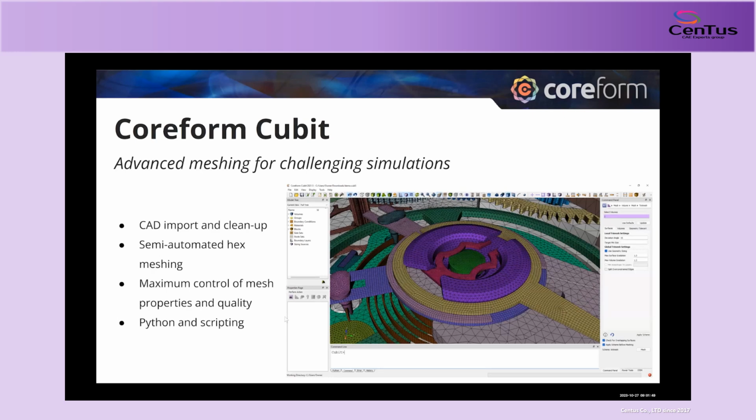As you know, if you've joined us, Coreform Cubit is a meshing toolkit for challenging simulations, with a number of features that you can see on the screen. But of course, today we're just going to be focused on the very basics and get you started so that you can get to this point where you can make meshes like you see there on the right. All right, Greg, why don't you go ahead and get started?